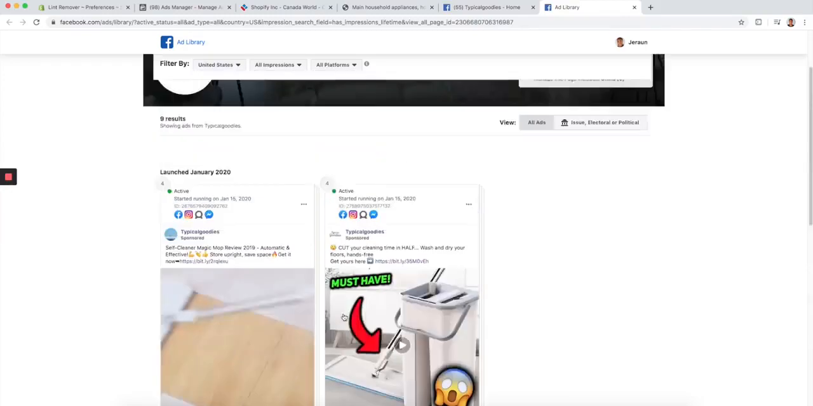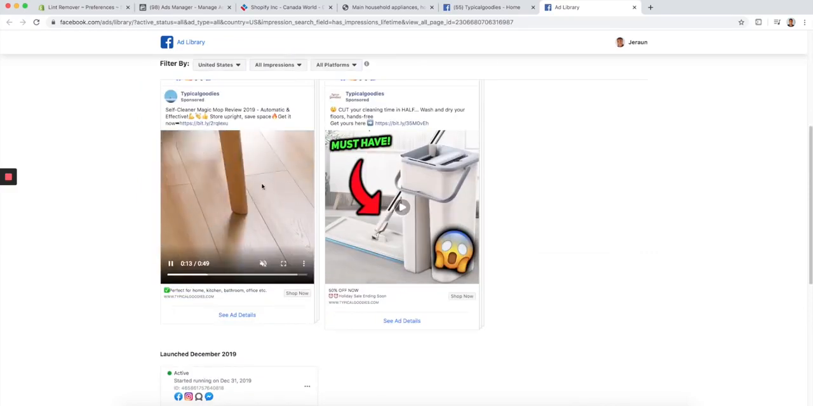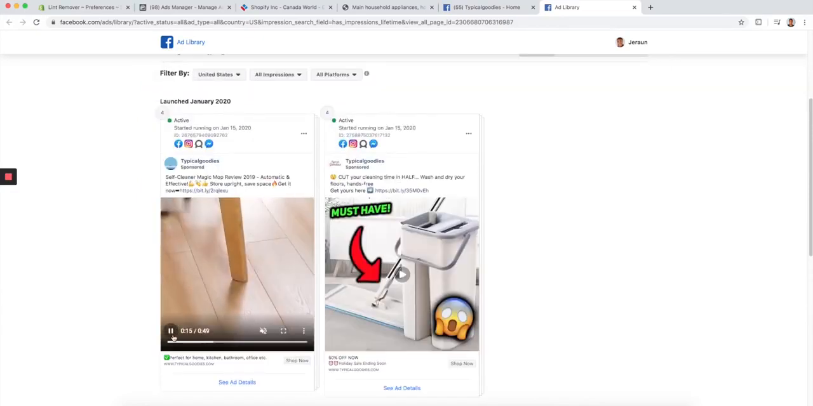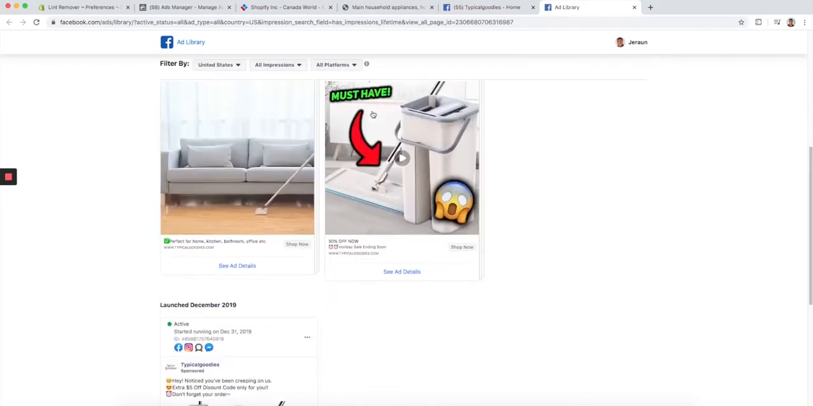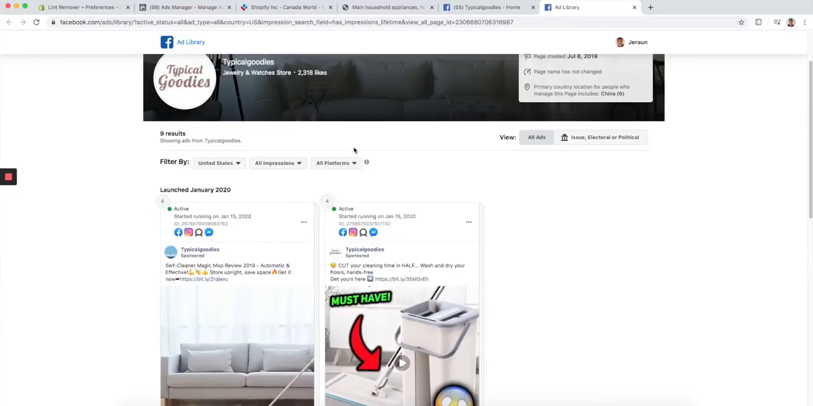I'm not sure why they're running the same ads for the same product, but this product must be successful for them if they're spending a lot of money on it. And it looks like they are spending a lot of money on it. So that's how you find exactly what Facebook ads a company is running. This isn't related to our dropshipping product.